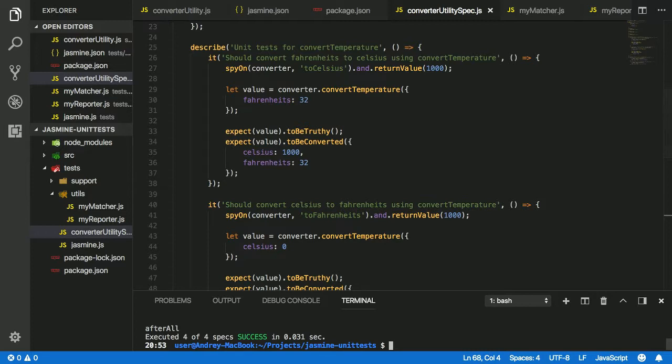So we took a look at the spies, and we just made sure that we checked whether the method was called, and we were able to mock the data.